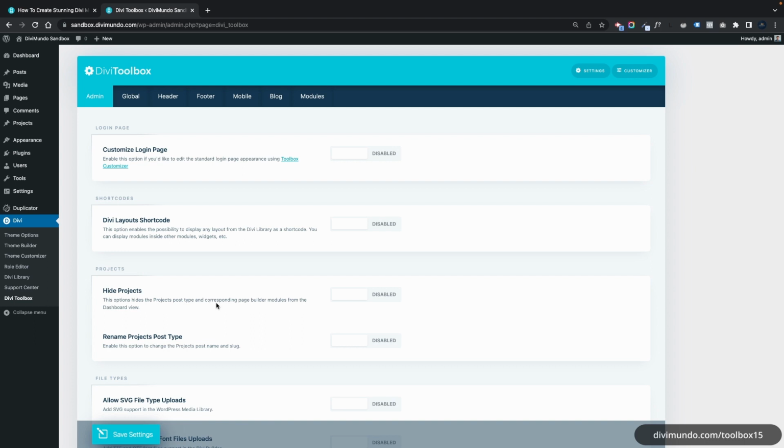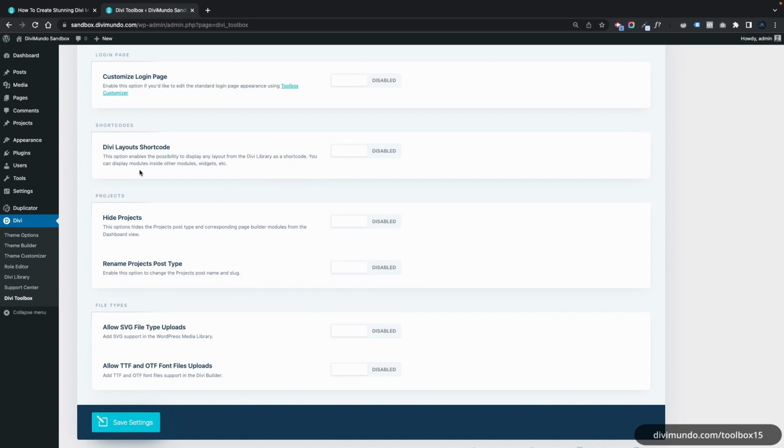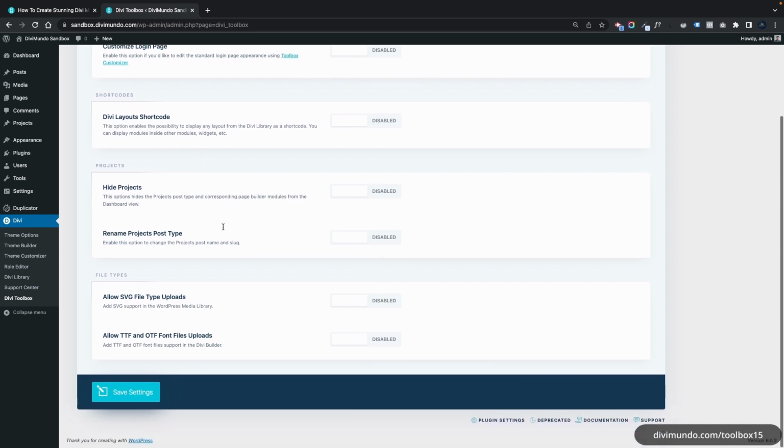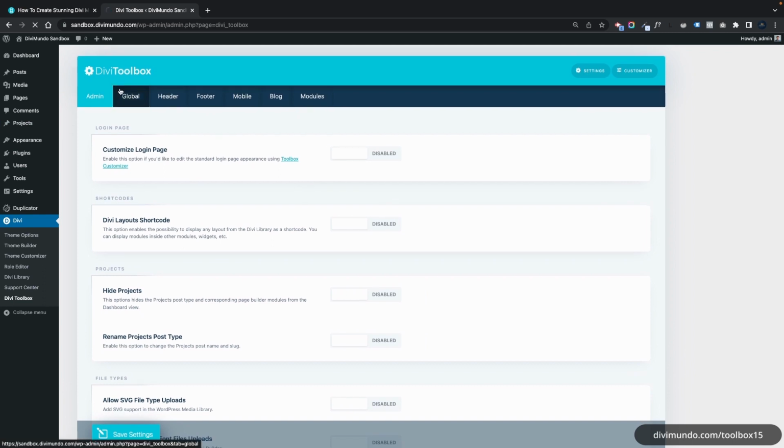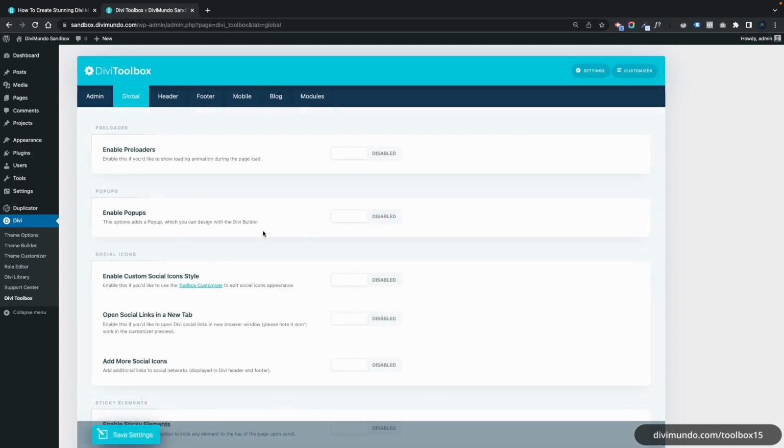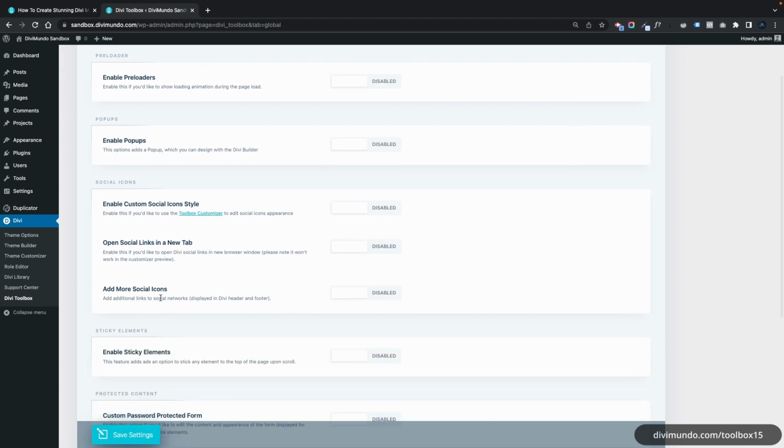But I could just mention a few highlights here. You can activate Divi layouts shortcodes. You can insert Divi modules inside Divi modules, for example, a video module inside a tabs module. And this will also come in handy when we are creating our mobile menu. You can hide projects or rename the custom post type. That's here. You can allow SVG file uploads and TTF and OTF fonts in the global settings. You can enable pop-ups, so you have a nice pop-up builder. You can enable preloaders, custom social icon style, open social links in new tab, and add more social icons.